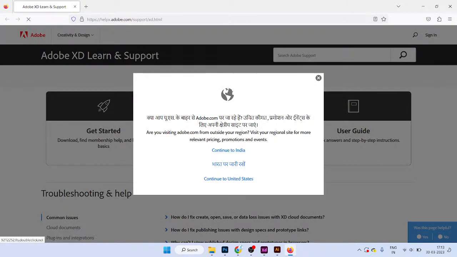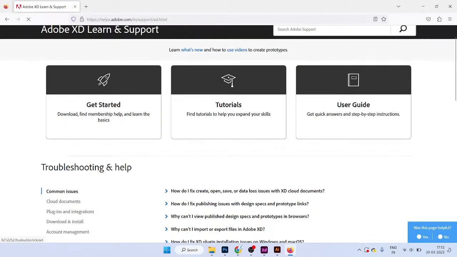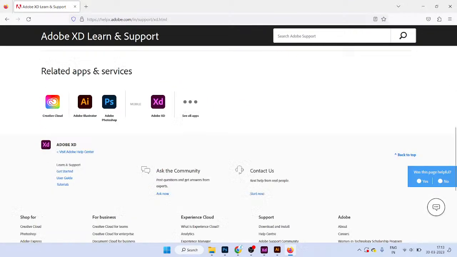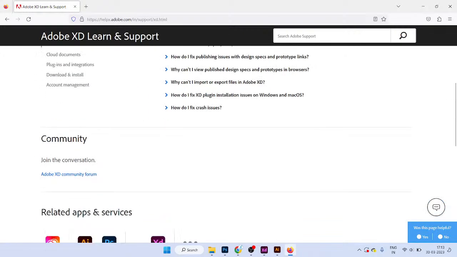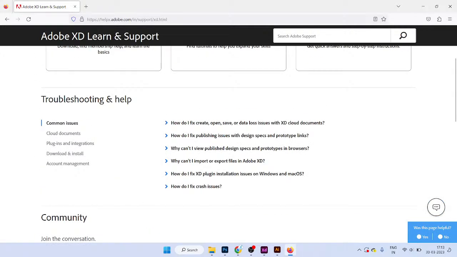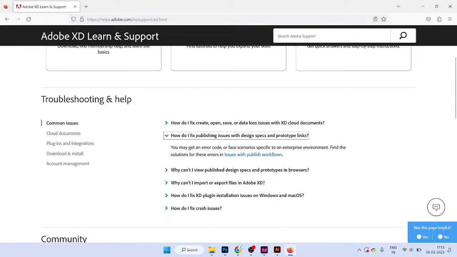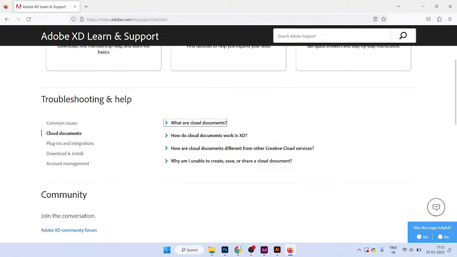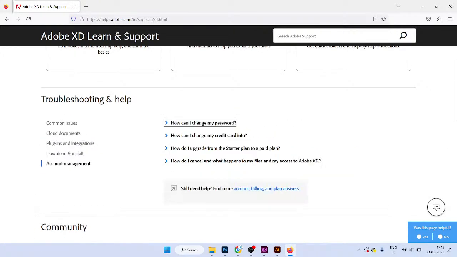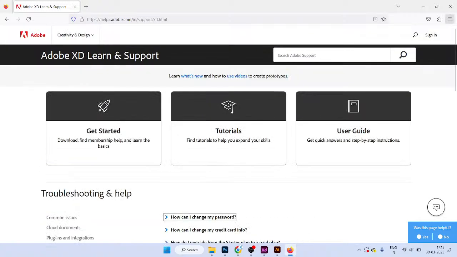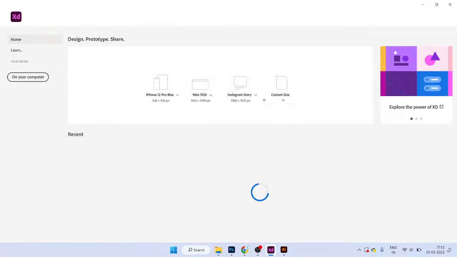Here we can directly visit the website of Adobe XD. Okay, and we can see the related apps, and open, save, and loss issues, specifications, and prototypes. You can click it here and read some information, and check cloud documents, plugins, download and install, and account management. This is just giving the information of the website.